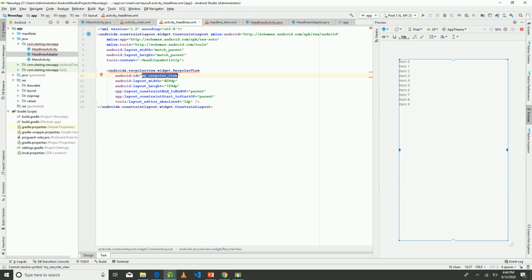If you're adding an ID for the first time for any view, you have to include the @id. Yes. And then we have this recycler view inside the constraint layout, and we are missing our vertical constraints. We can add that in text. Okay, let's add that in text.